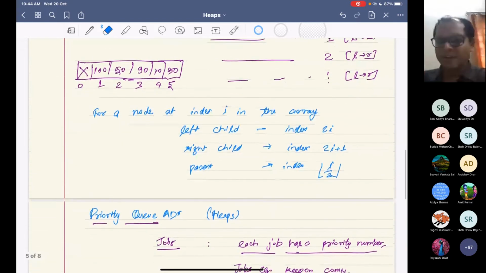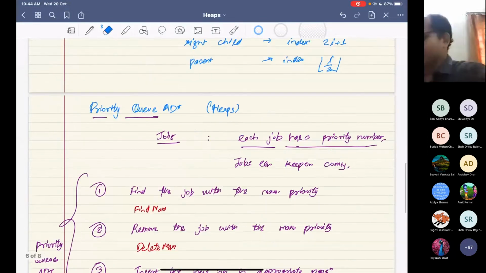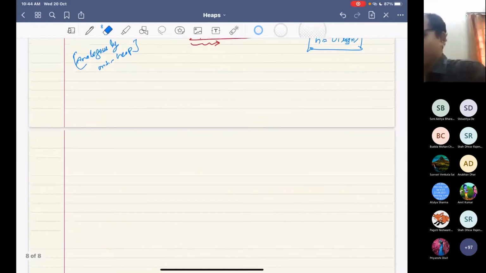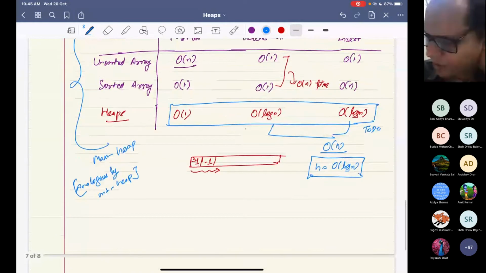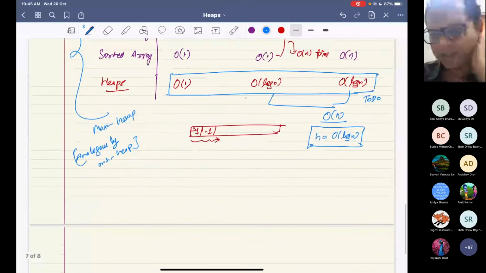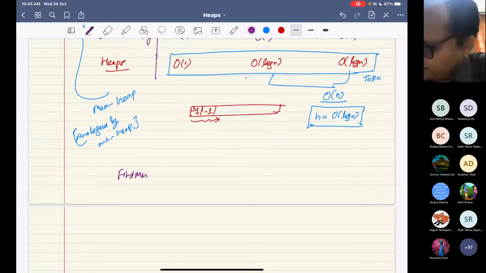So when you do insert or delete, don't think of doing it in an array. You have to think of doing it in the binary tree. Let me tell you how to do that. Good, you are thinking like that. So now my task is these 3 operations: find max, delete max, insert. And I'll take a max heap.